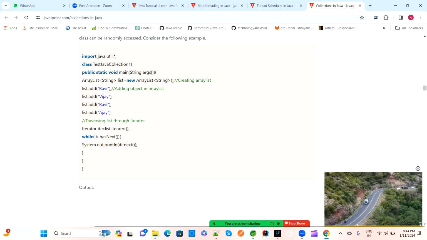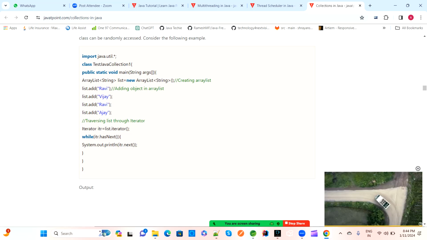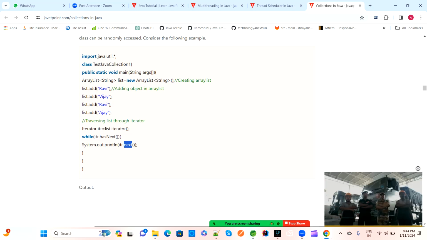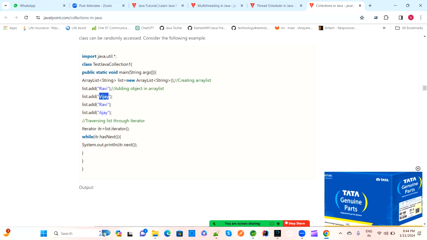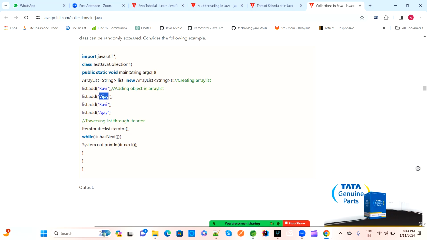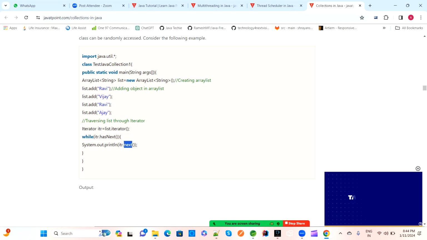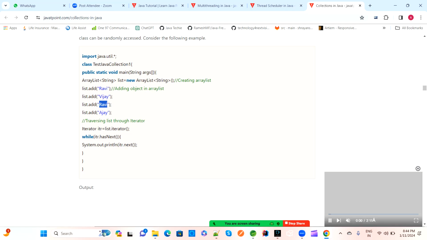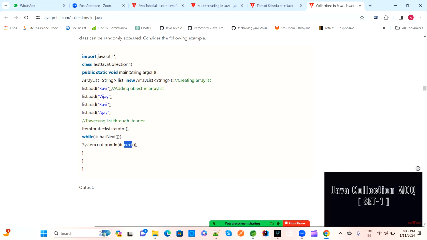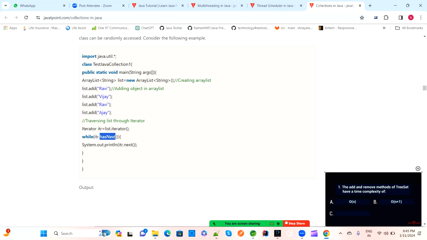So itr.hasNext, yes, true or false? True means Ravi will come here, and itr.next means Ravi will be printed and the pointer will go to Vijay. Now hasNext, Vijay is there, true, then Vijay will be printed here in next, and then it will point to the next cursor, Ravi. hasNext, Ravi will come here, and then itr.next, Ravi will be printed, and then the pointer will go to Ajay. hasNext, then this will be printed, and after that hasNext will be false. Why? Because there is no data.